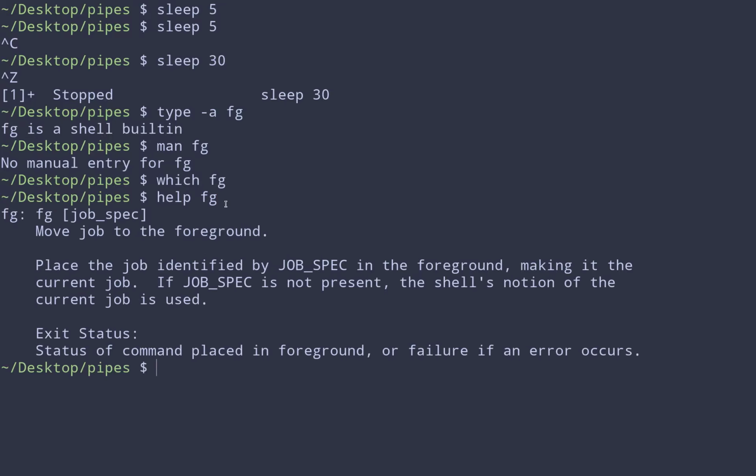So help fg, and then we can see what it says here, move job to the foreground. We can specify a job number, which in this case would be 1 because that's what the Control-Z printed out here for us. But if we don't enter a number, the shell's notion of the current job is used, and that's going to be the most recent job. So I can just say fg, and now the sleep 30 command has resumed.